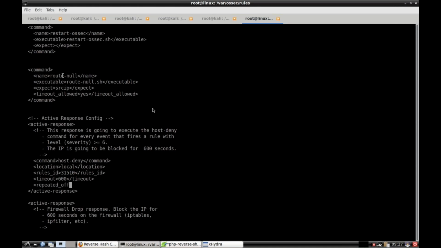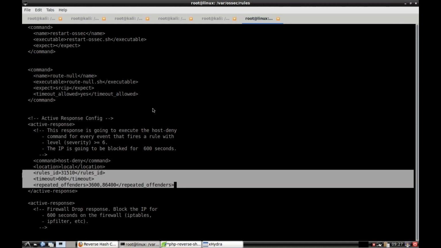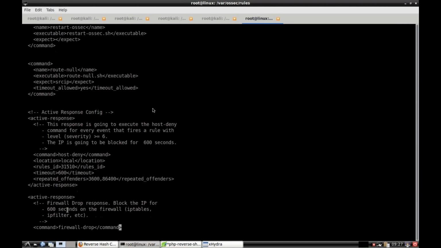And then there's a cool thing we can do. Repeated offenders says, listen, after that, when the firewall rule goes away, if someone does that again from the same IP, we'll block them for an hour. And if they do it again from the same IP after we've unblocked that, we'll do it for a day. So this is a really cool thing. I've set this up for the host-deny. I'm going to copy this, and I'll do the same thing in the firewall section.